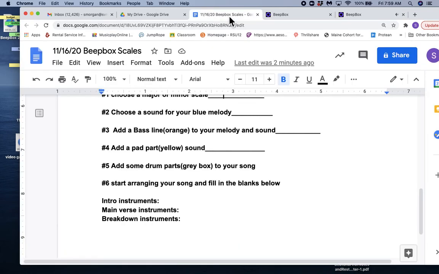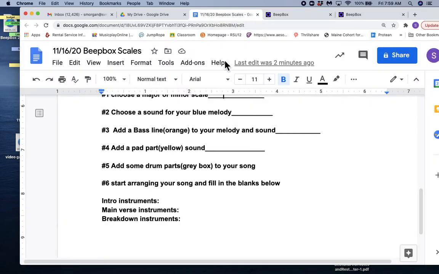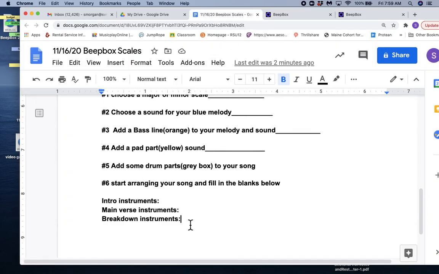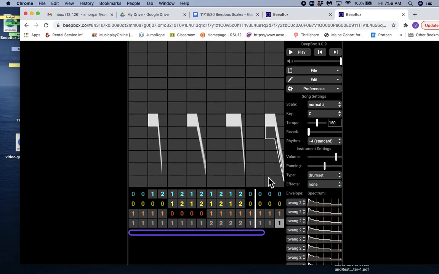So when you go back and you finish, you can see what instruments I chose for the intro. I chose the bass and the drums. And then for the main verse, I had all the instruments going. Well, actually, I didn't. I took out the bass, so I just had drums, pad, and melody. And then for my breakdown at the end, I had just drums and bass. I added those in there really quickly.